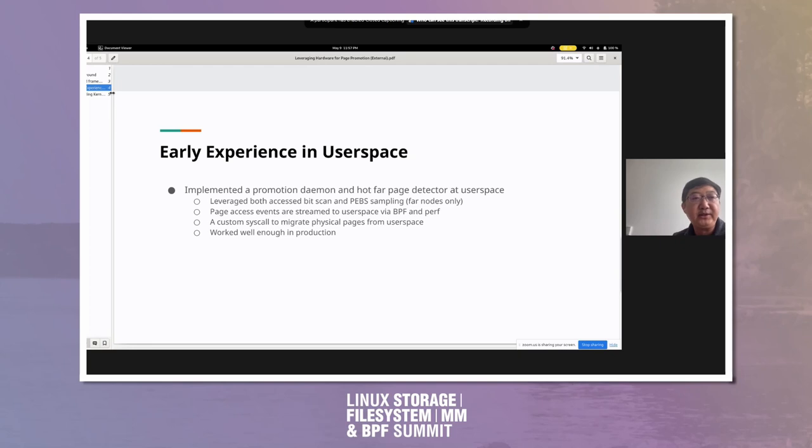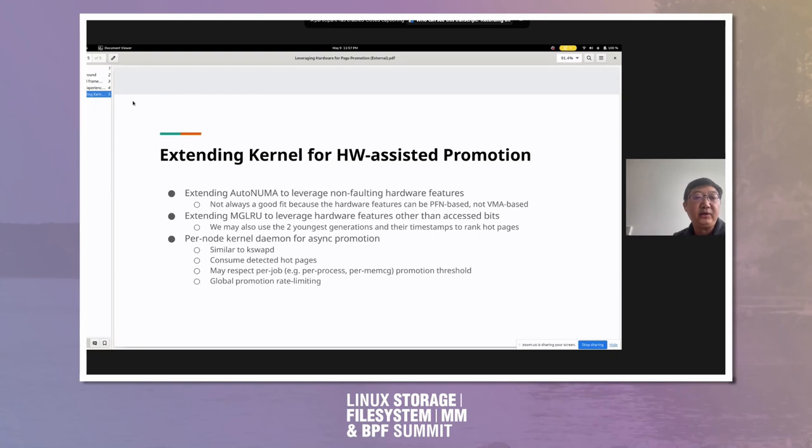So the question in the next slide is, can we bring this idea to the kernel so that we have a more performant implementation that benefits other people as well? Some idea is that we could extend AutoNUMA for that. But one concern I have is that the hardware counters, like the access counters, are not organized around VMAs. They are more PFN based, right? So I think AutoNUMA may not be the best fit for that. I think we can extend multi-gen LRU to use the access counters, and I think that might be a good idea there.